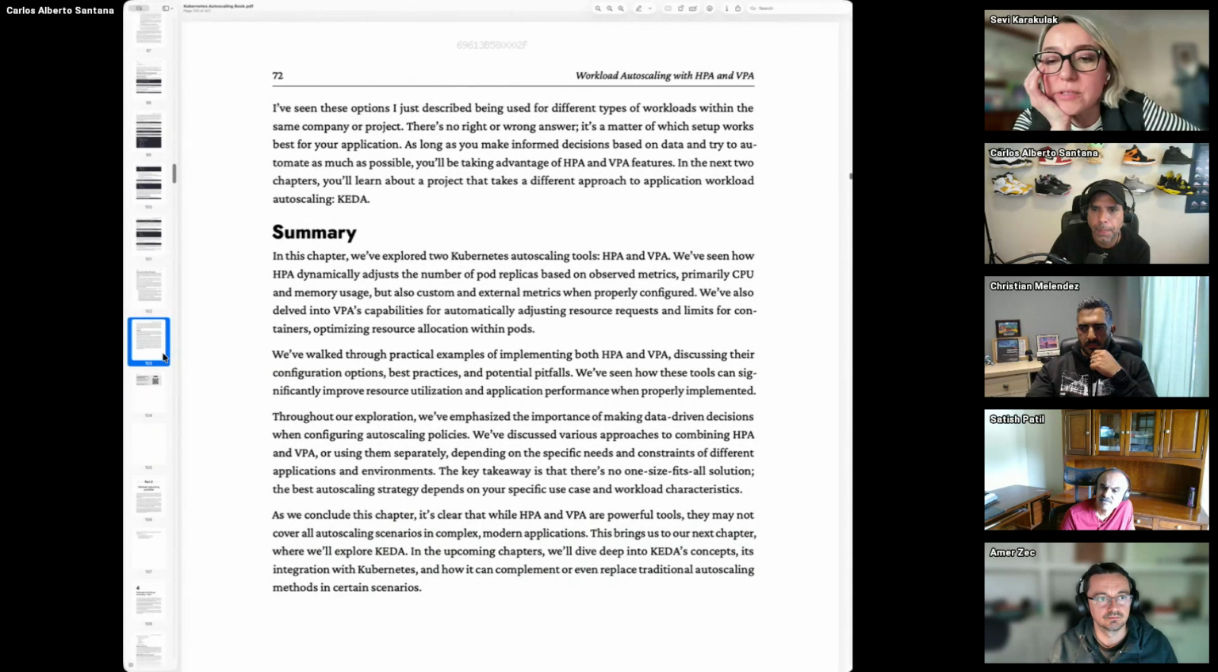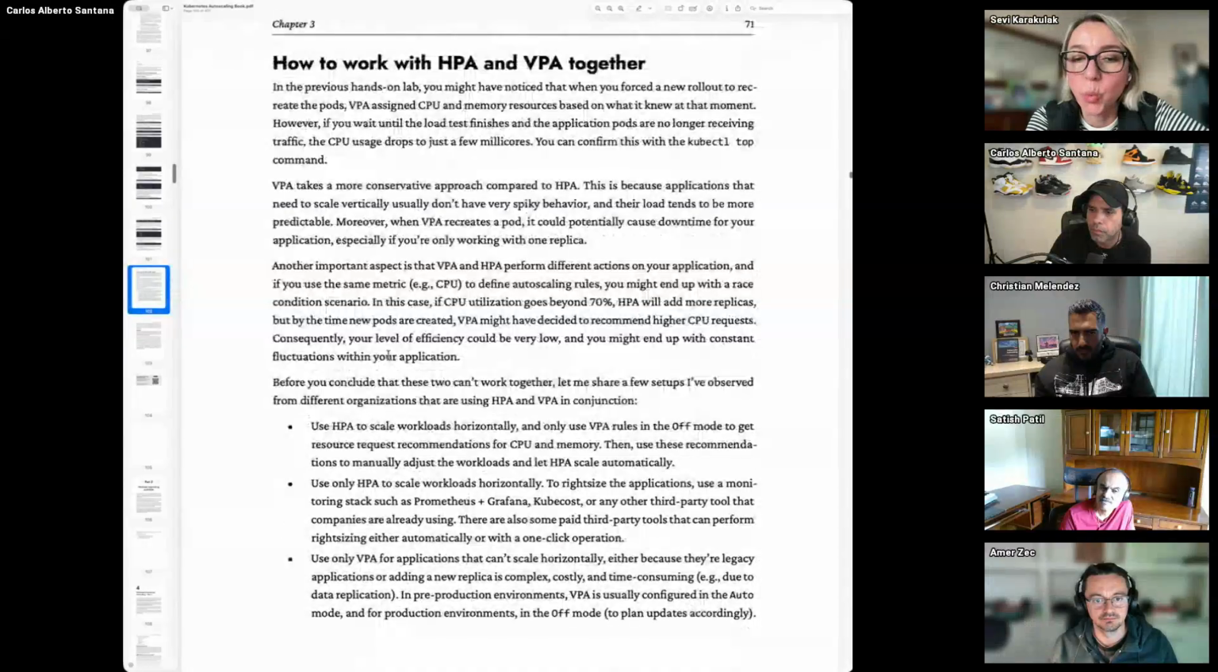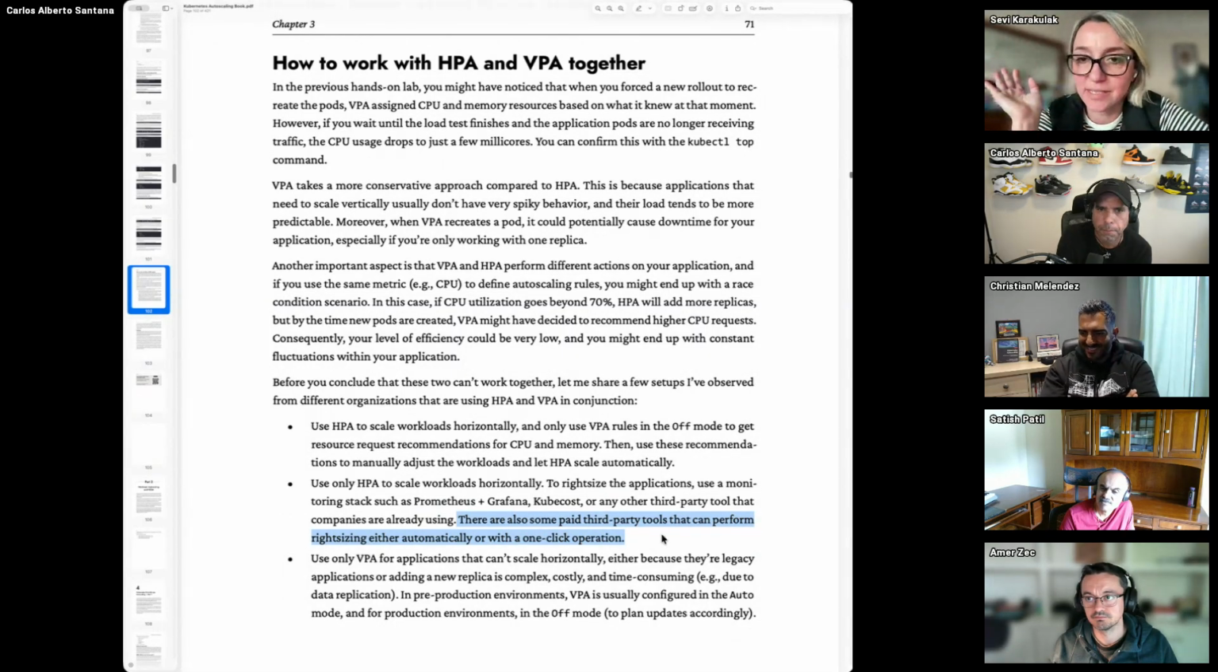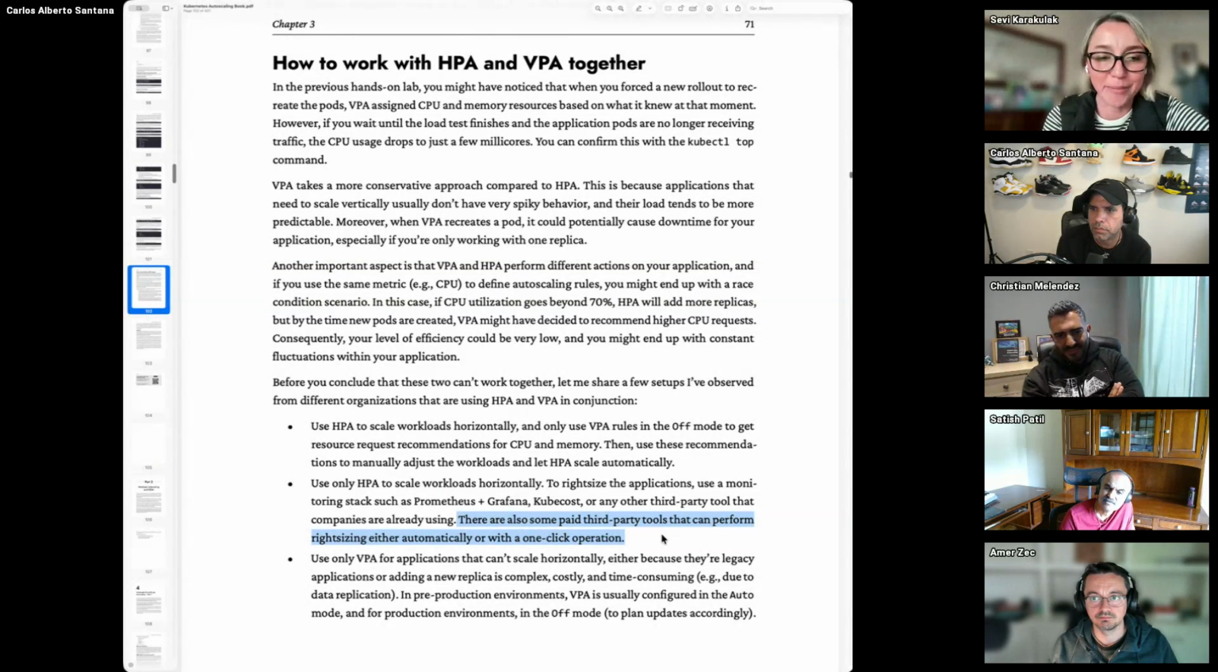I might be early to ask this question, but I saw the mention there. Carlos, you were highlighting third-party tools, one-click operations. At what stage should a company decide, oh, we've done everything at hand, open source or available from Kubernetes, and we should go look for a third-party tool, throw money at them? I don't know, maybe it's a bit early, maybe we discuss this after the KEDA chapters. Up to you to bring it up.